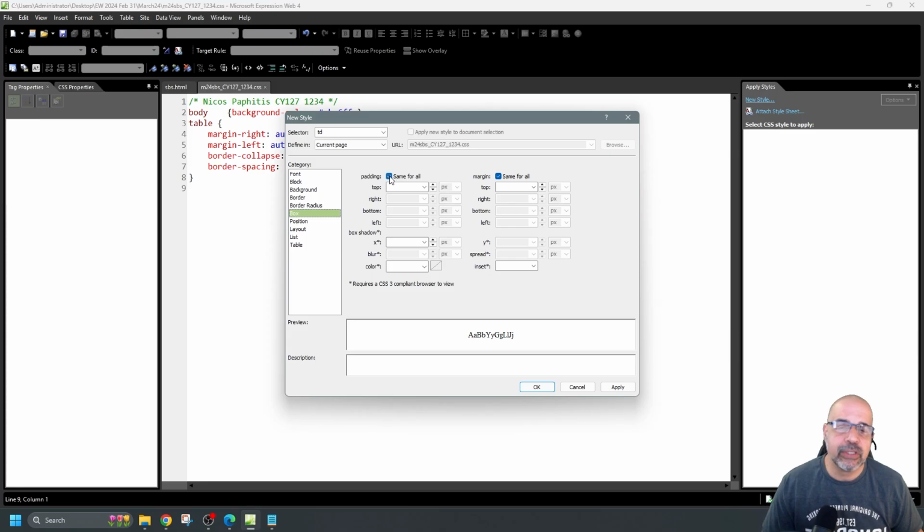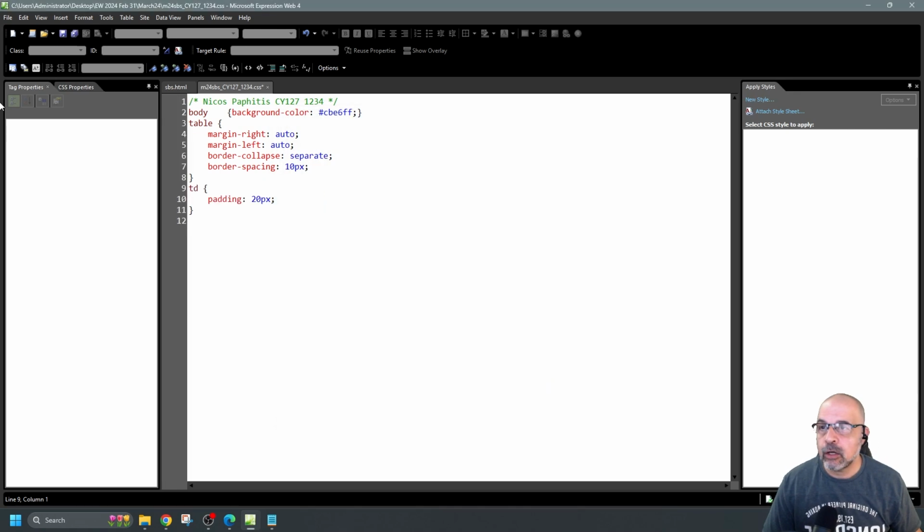Yeah, I'm going to use the same for all because I want a padding. All table cells have padding set to 20 pixels. So I'm going to put the top, the left, the right, and the bottom to 20 pixels. Let's just increase that to 20 or just type it in there. There we go. And it's going to do all the margins inside that little cell to be 20 pixels. Click on apply. Is there anything else I want there? Nope. Apply and OK. Again, I'm going to go to save.